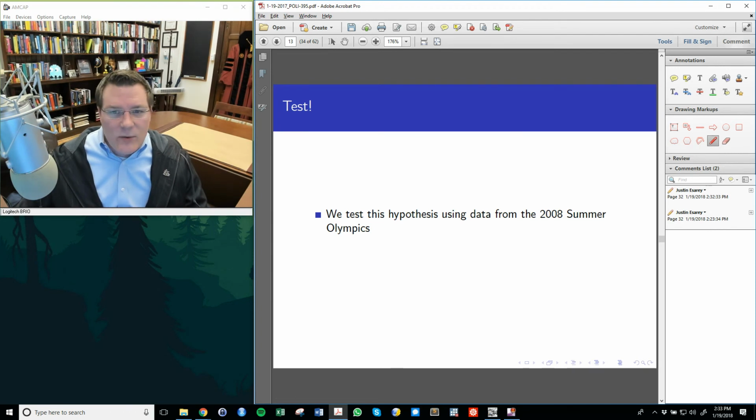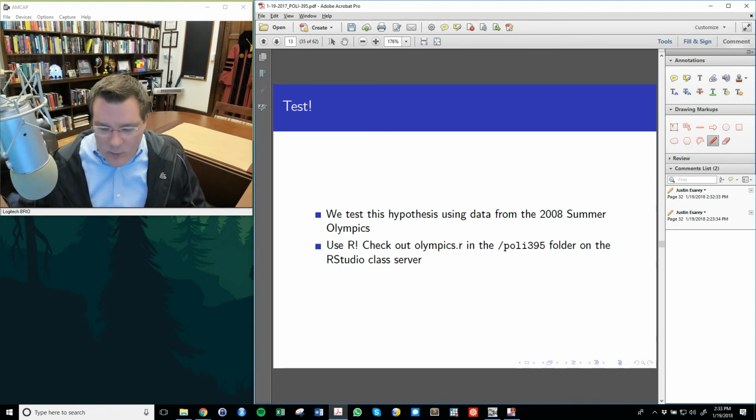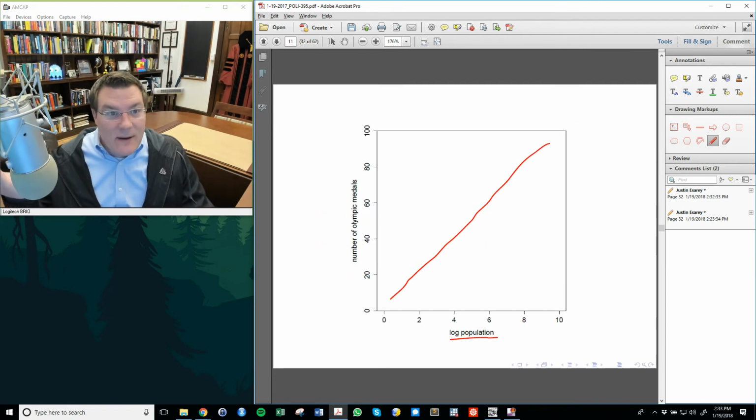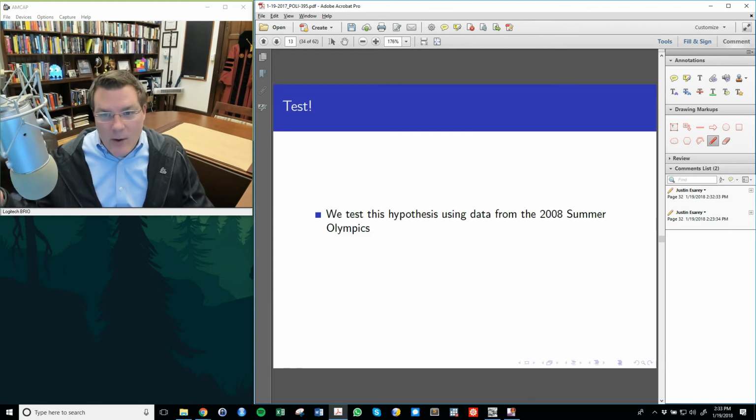So what I'm going to do is load in data from the 2008 Summer Olympics, which I have stored in the POLI 395 folder along with olympics.r, a file which is going to enable me to analyze that data. So go ahead and get on your RStudio, open up olympics.r, and we'll get started testing our hypothesis. This is basically a version of our hypothesis. As population gets bigger, or log population gets bigger, the number of medals should go up. We're going to test this using this data in R.